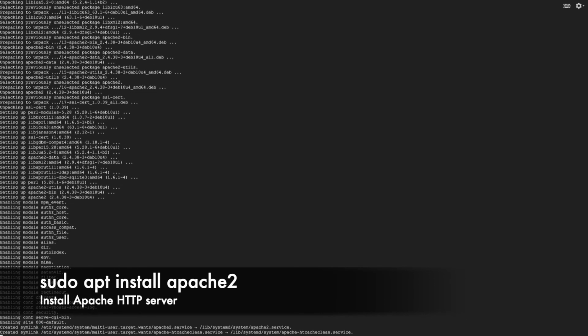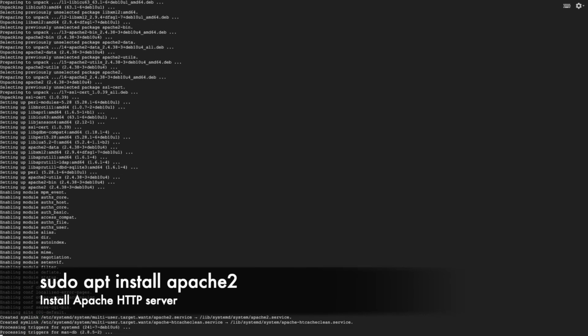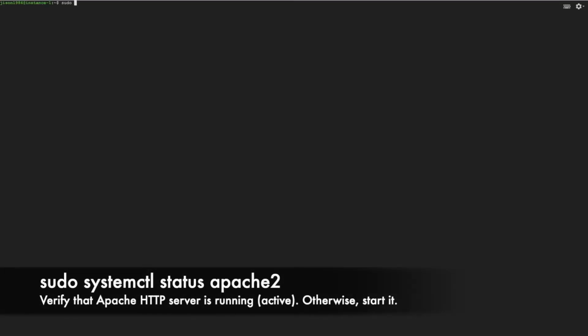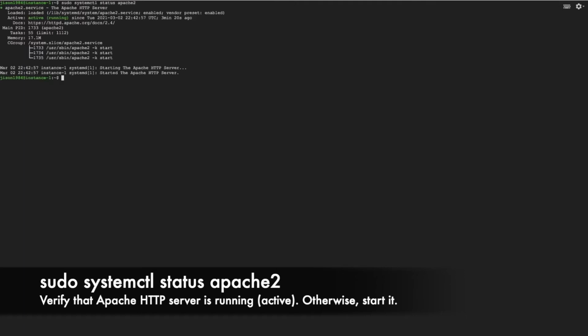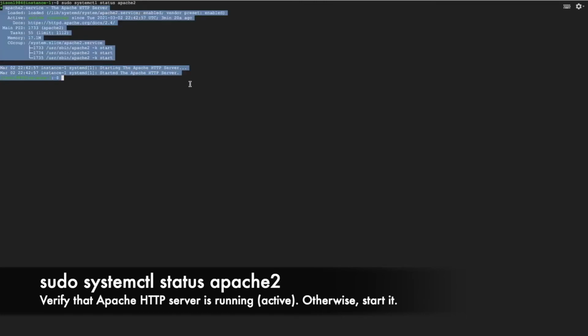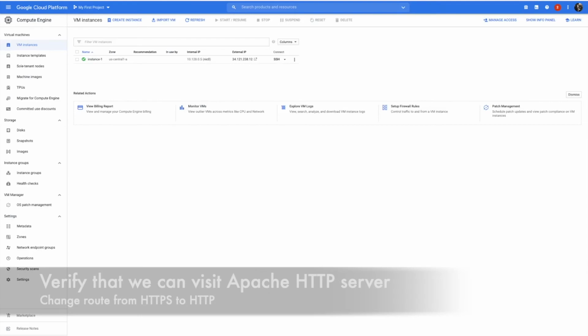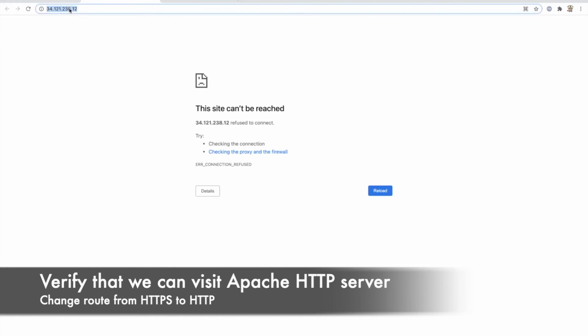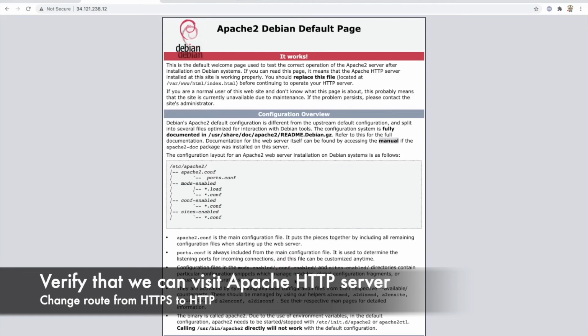The installation process for apache2 is getting processed, so we're done. We want to make sure the apache2 web service is up and running, so we say sudo systemctl status apache2, and we can see it is active. Back in our GCP web application, we click the external IP for the VM. It will take us to our application. We change HTTPS to HTTP, and tada, there's our apache2 web application. Right now we don't have a secure route, but we will see how to configure that in our next section.